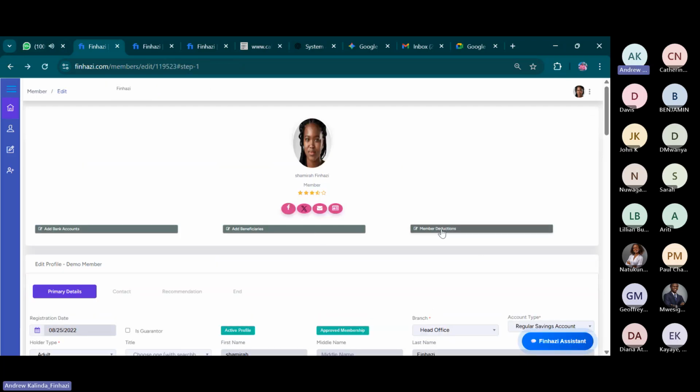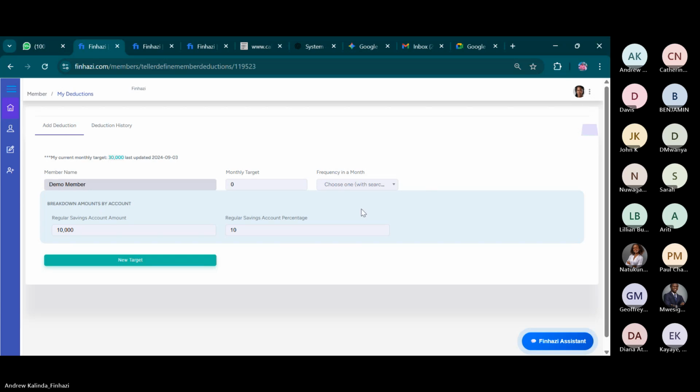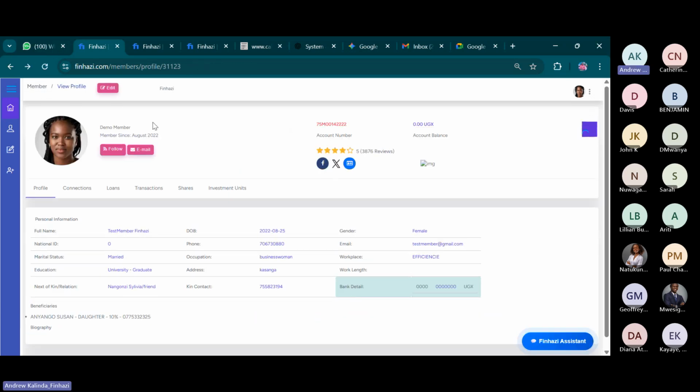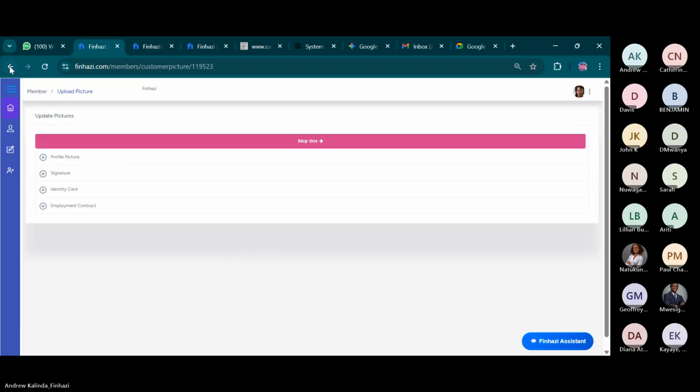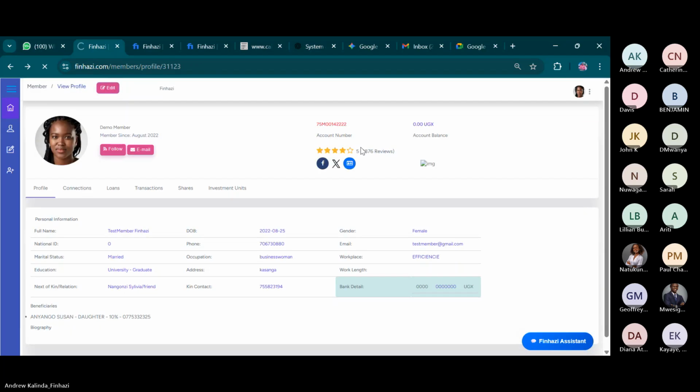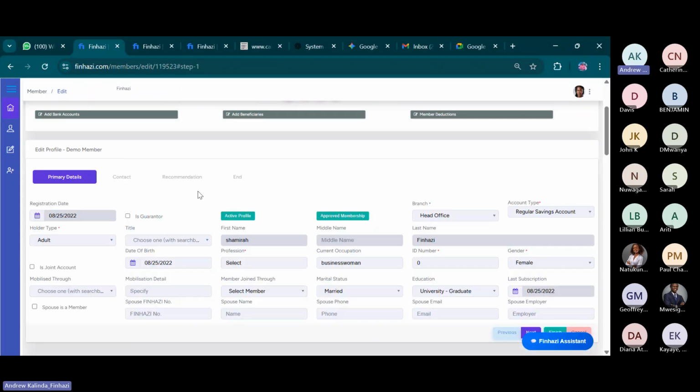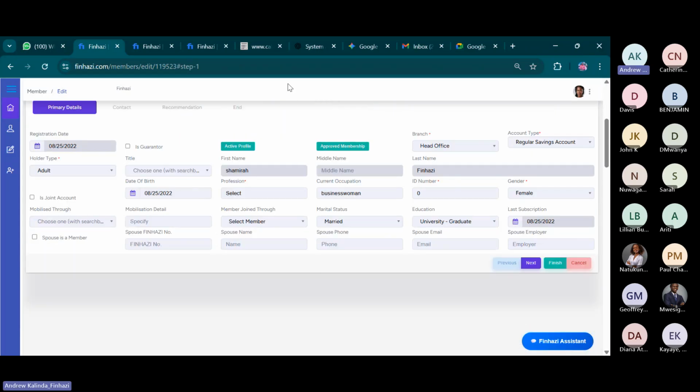You also can define your deductions. I'll hint on this some more as we go. But then at the bottom, just a second. Down here is where you can capture your profile details.